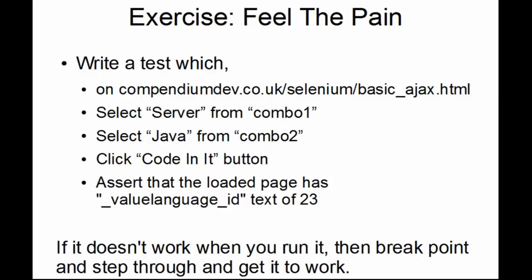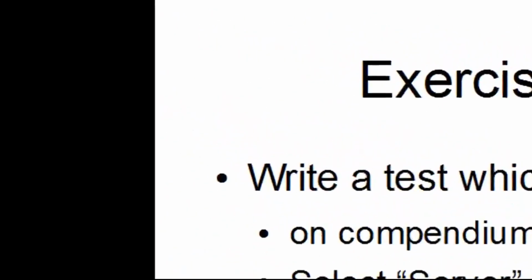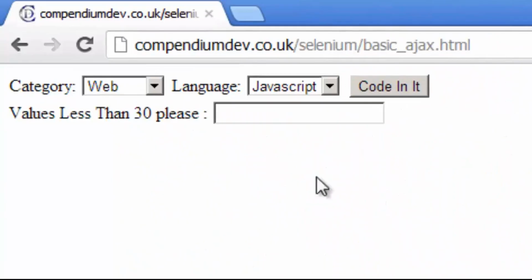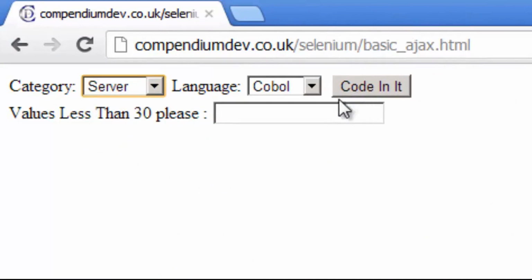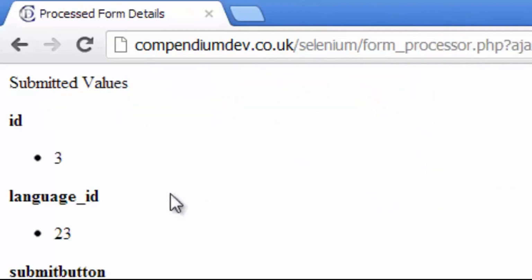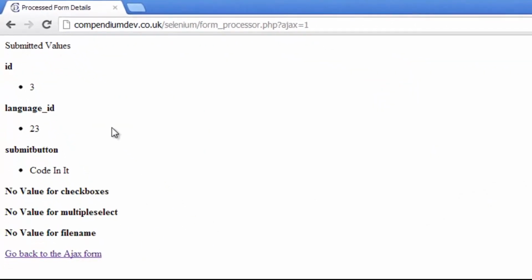So I'm just going to show you the page. So remember, we're going to go off to compendiumdev.co.uk/selenium/basic_ajax.html. We're going to select Server. You see that little Ajax. Then we're going to select Java. That little Ajax is why it's not going to work, remember. Click Code in it. Then check for this field having the text 23. Do that exercise now. It shouldn't take you very long now that you know what you're doing. And then a lot of our exercises afterwards are going to build on the work that we've just done here.